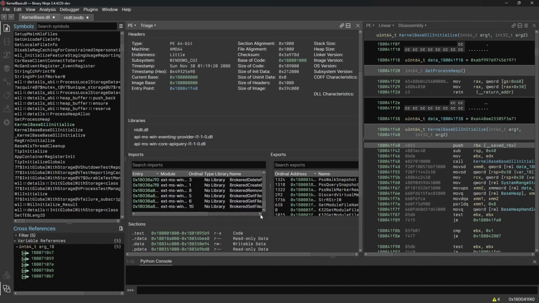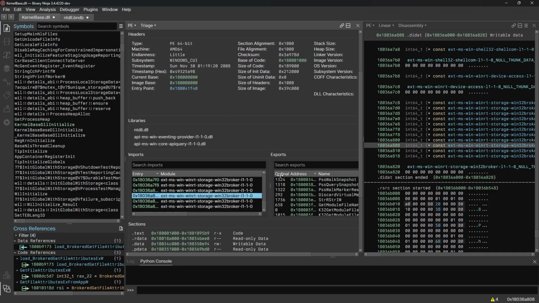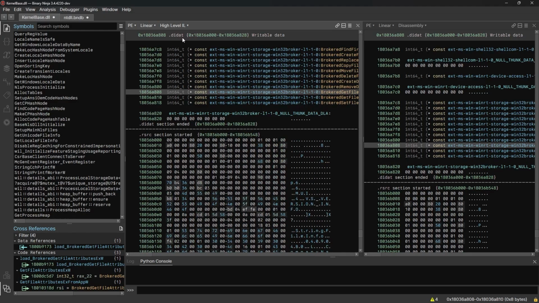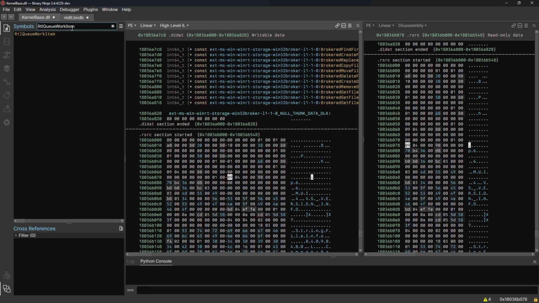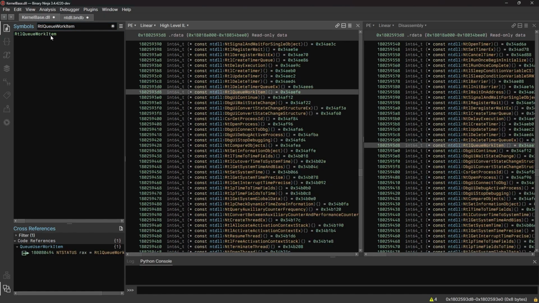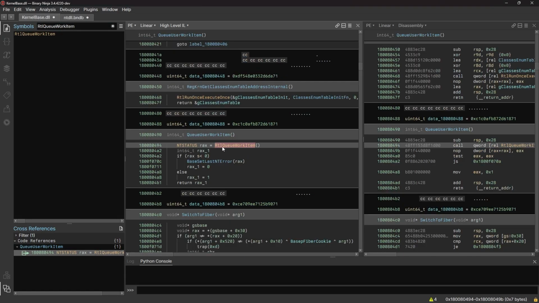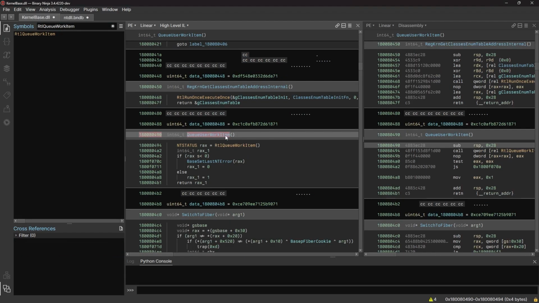Okay, NTDLL and some Win32 DLLs as well. But it does interact closely with NTDLL. So what if I search for RtlQueueWorkItem? You'll see that KernelBase imports it. Now I just need to find cross references to it. I can see that there's a cross reference to it in QueueUserWorkItem.